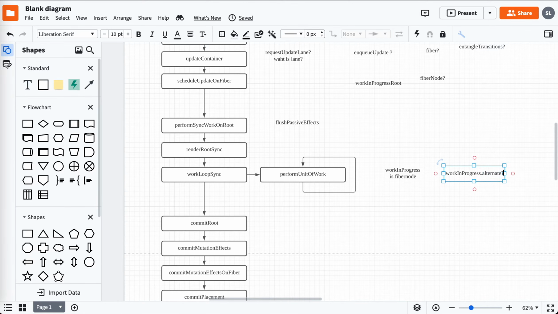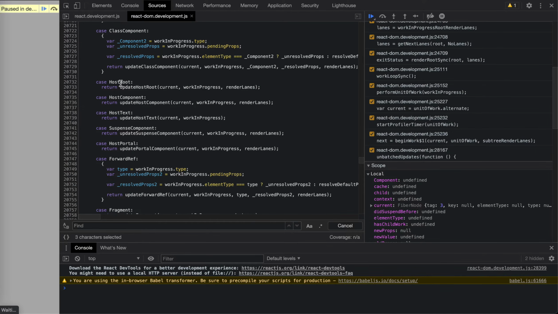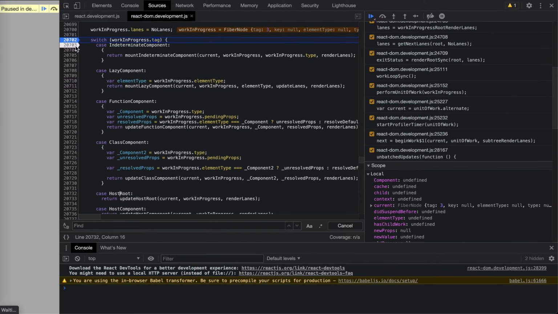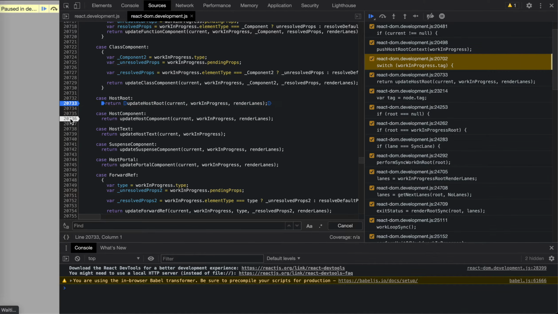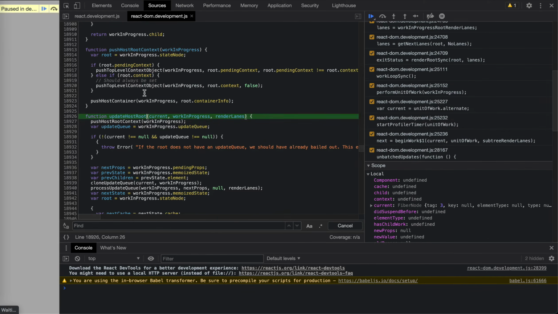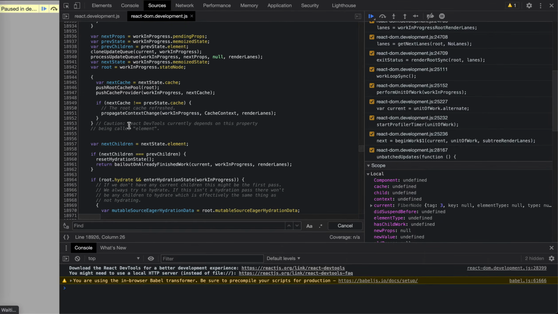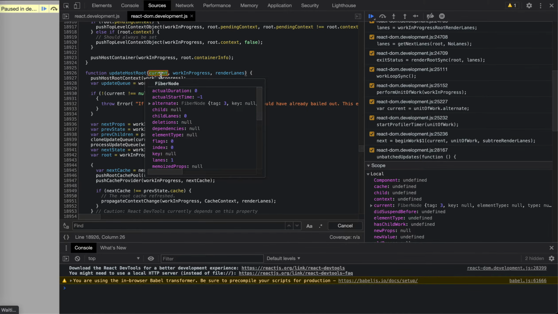Okay. Anyway, tag. It sees that this should be host root, right? Host root here. I think it should be host root. Yeah, host root 3, and so it returns an update host root. So this is an update host root. This is what it returns: update host root, current, work in progress.